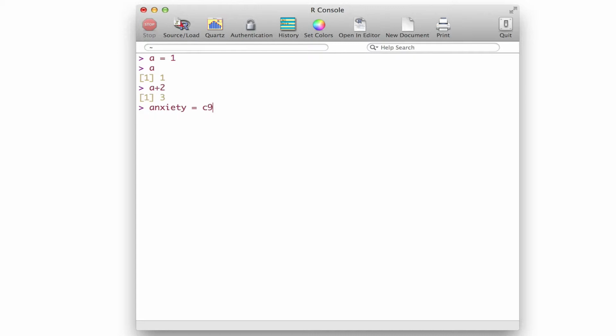And let's say the first person was 3, the second person was 1, the third person was 7, and the fourth person was 9. If we call anxiety, we can get access to those values in this format. So that's a vector.